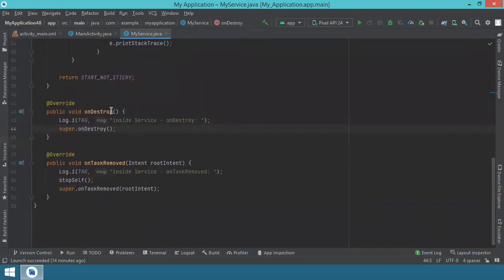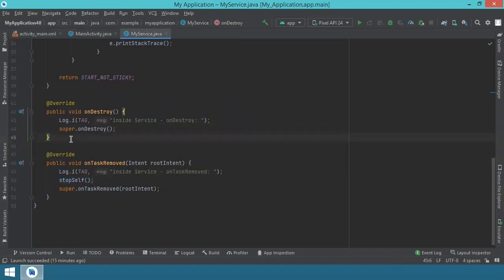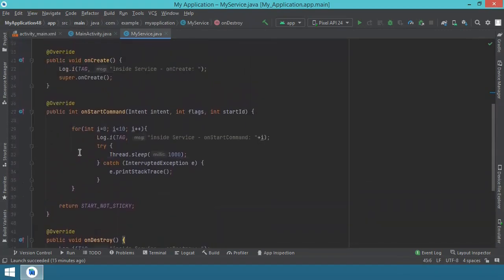And this is responsible for destroying the service, as the name suggests. And onTaskRemoved will call the stopSelf method, which will bring us to the onDestroy method, because this is when we swipe away the application from the screen, and we want, instead of leaving the service to execute in the background, we want to stop it as well. This is why we added the stopSelf call over here. So this is what we have at this time with our application.